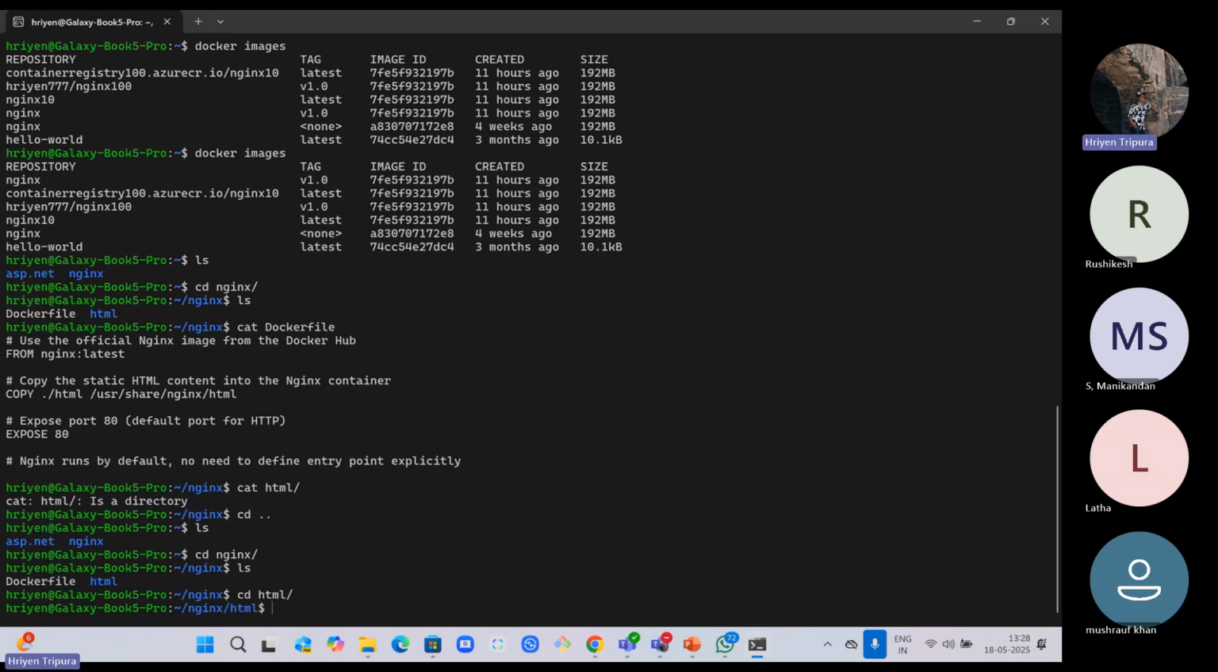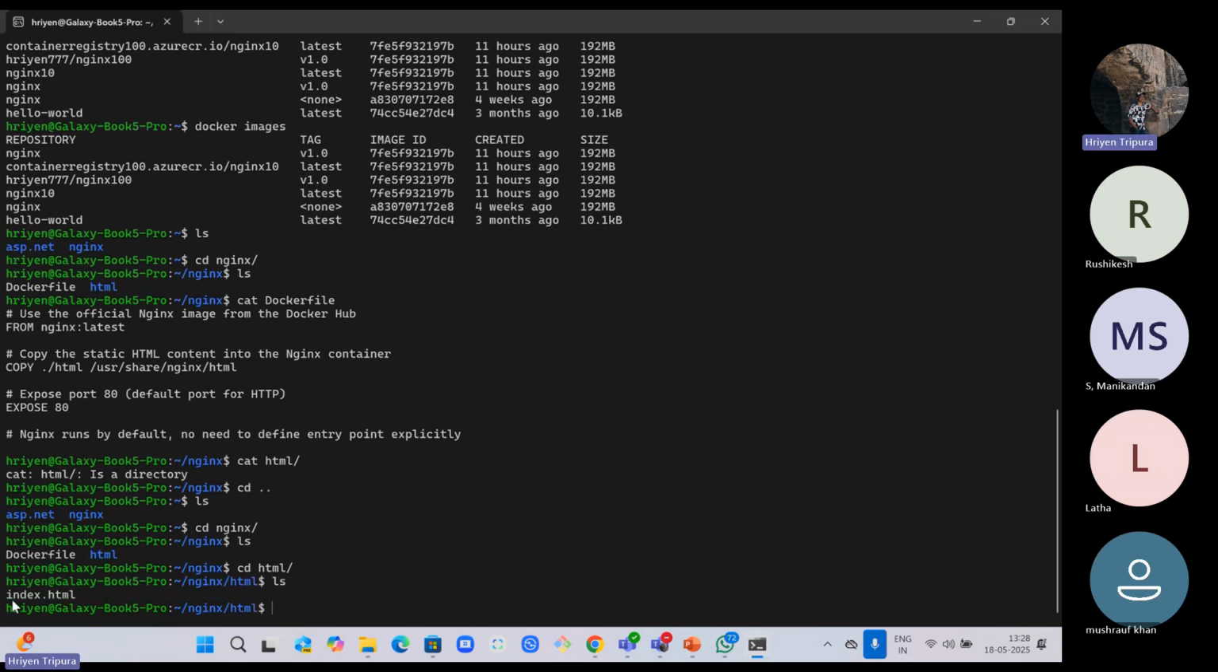Okay, now if you type ls, we can see index.html. That means index.html, basically, if you go into the nginx particular directory with the same name, the contents will be there. Now let me show how we can check this. As I mentioned, we can use the cat command so that you can check the content of this particular HTML.